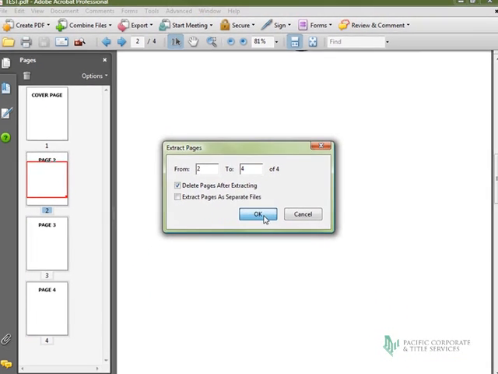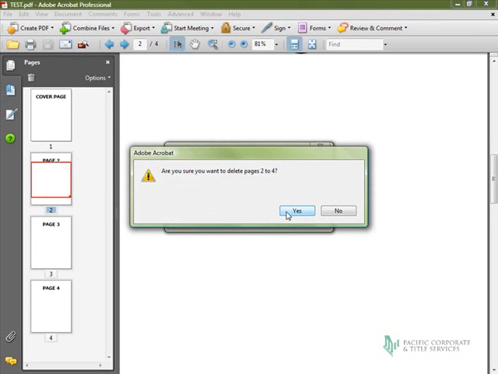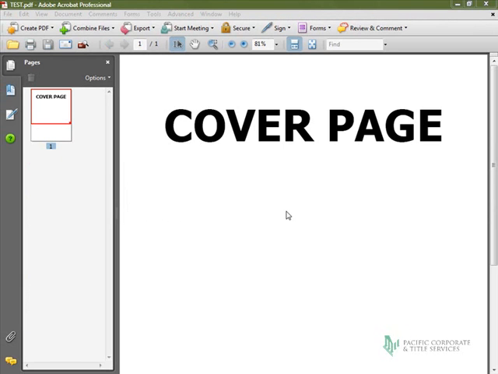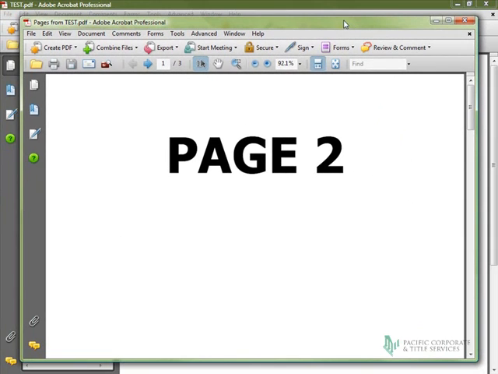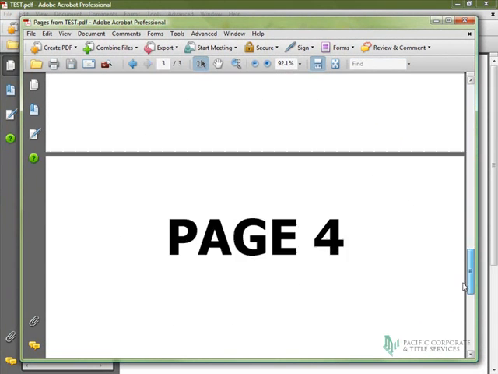So now I'm ready. I click OK. It asks me if I'm sure I actually want to delete those pages from this document. I hit yes, and just the cover page is left. Now what's happened in the background is that it's actually produced a second PDF file that'll open up on your screen, and that contains just pages 2, 3, and 4.